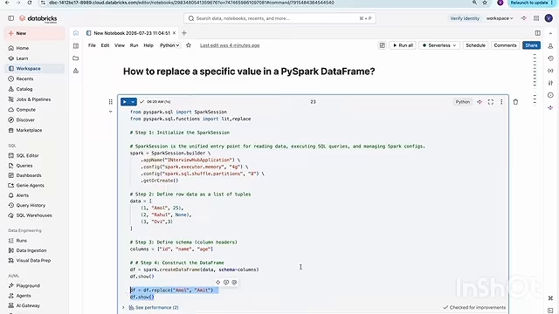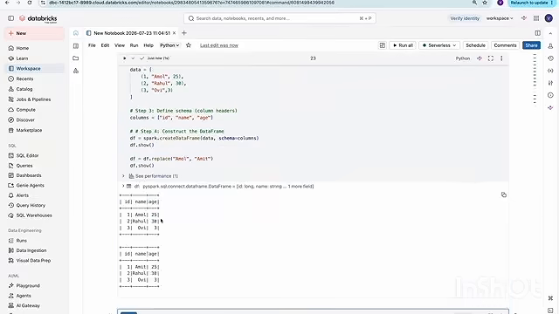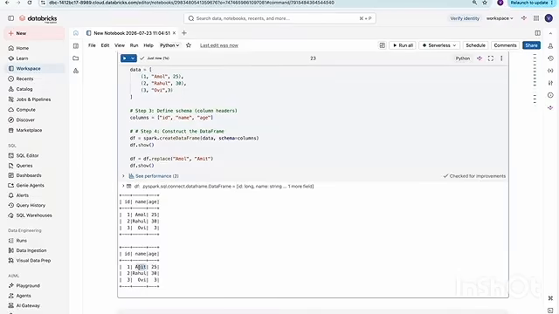For example, suppose our data frame contains ID 1, name Amol, age 25; ID 2, name Rahul, age 30; ID 3, name OV, age 3. Now we want to replace the name Amol with Amit. We can use df.replace(Amol, Amit), then df.show. After using the replace method, Amol will be replaced with Amit. The other records will remain unchanged. Finally, we use the show method to display the updated data frame. So whenever you want to replace a specific value in a PySpark data frame, you can use the replace method.